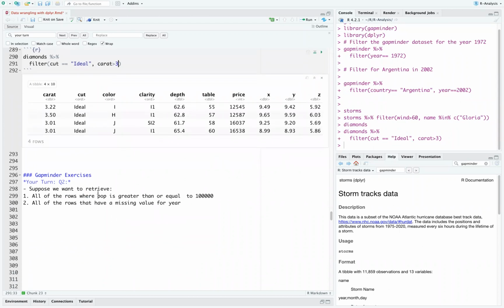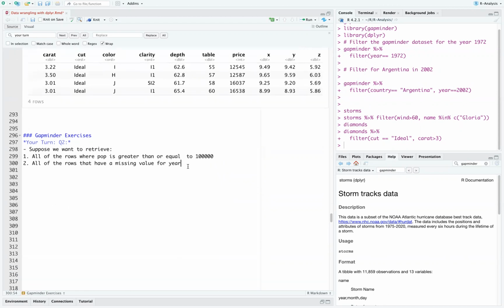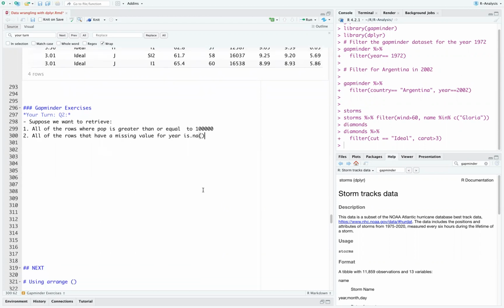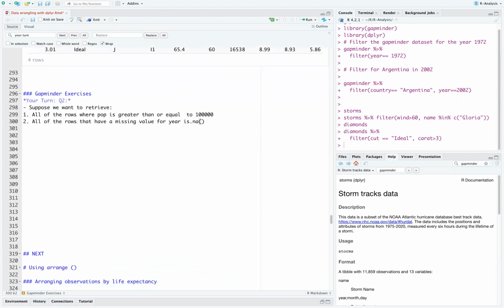For your exercise, you can try these 2 questions here. Write code that returns all the rows where the population is greater than or equal to 100,000, and also write another code that returns all the rows that have a missing value for year. The clue here is you're going to use the is.na function. Then you can pass the year just to check. In our next video, we're going to look at arrange, another verb in the Dplyr package.